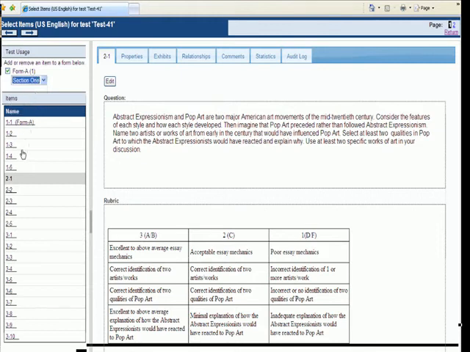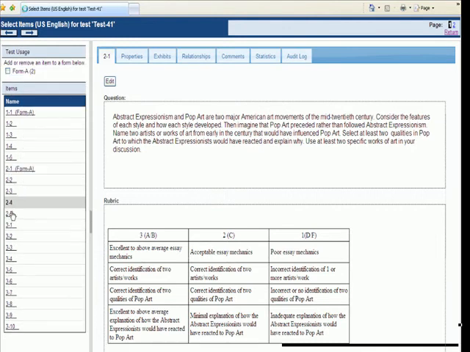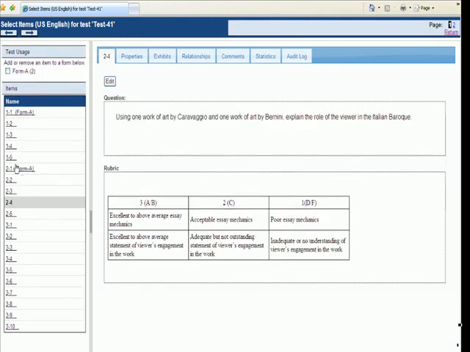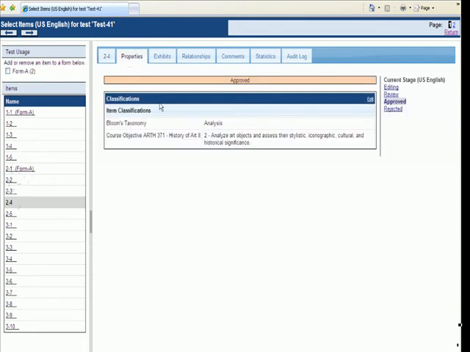And now let's look for another question. As you can see, question 2-1 has been added to the exam and shows Form A next to it. We'll take question 2-4. Let's say I want to understand what the Bloom's taxonomy is for a question before I add it. I click on Properties. I see it's a Bloom's taxonomy analysis, and it's objective 2.